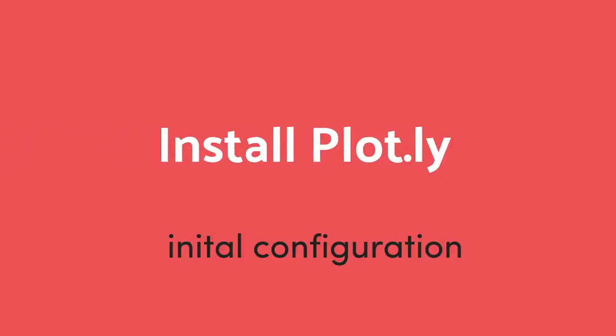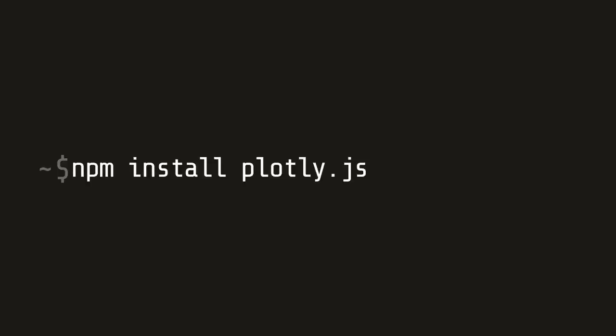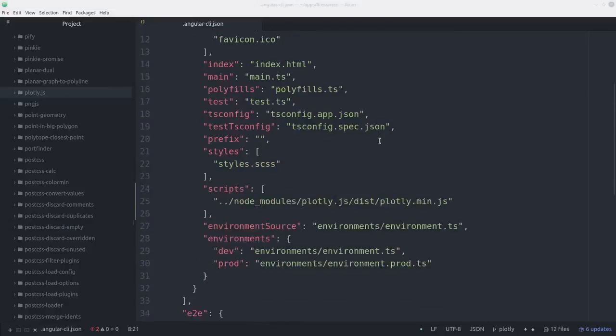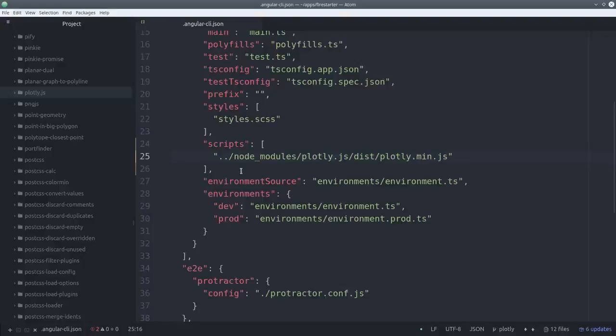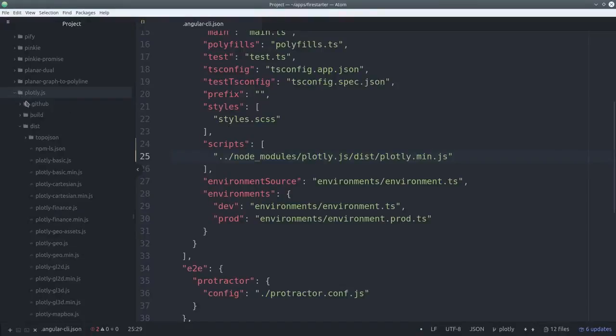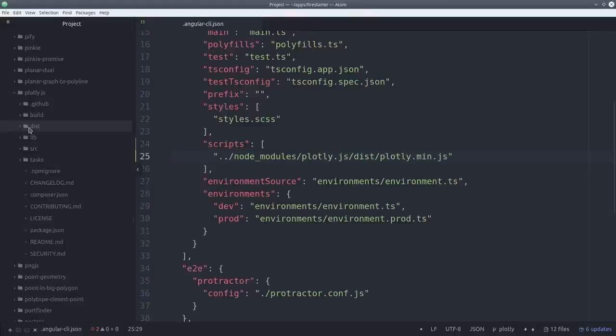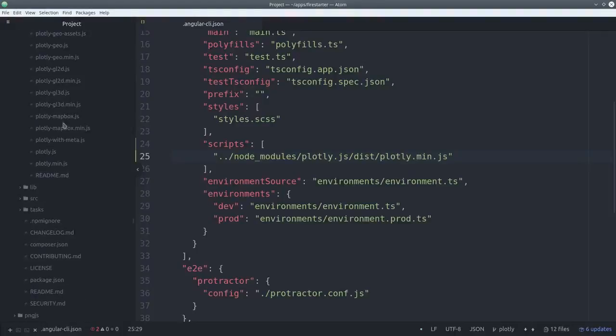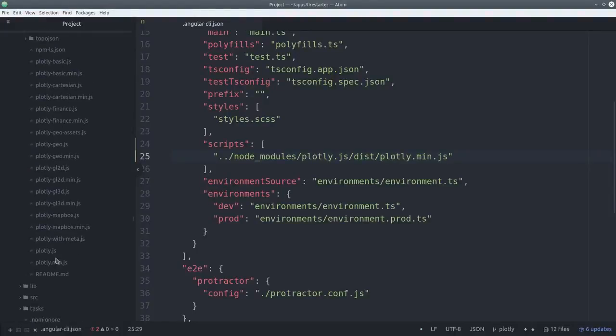The first step is to install the Plotly.js library, which we can do with npm install plotly.js --save. Then add it to the script section in the angular-cli.json file. It's worth noting that Plotly is a pretty big library, so if you want to slim it down a little bit, go to your node modules and find just the script that you need for your app. In this case, we're using the entire library, which is probably overkill for most situations.